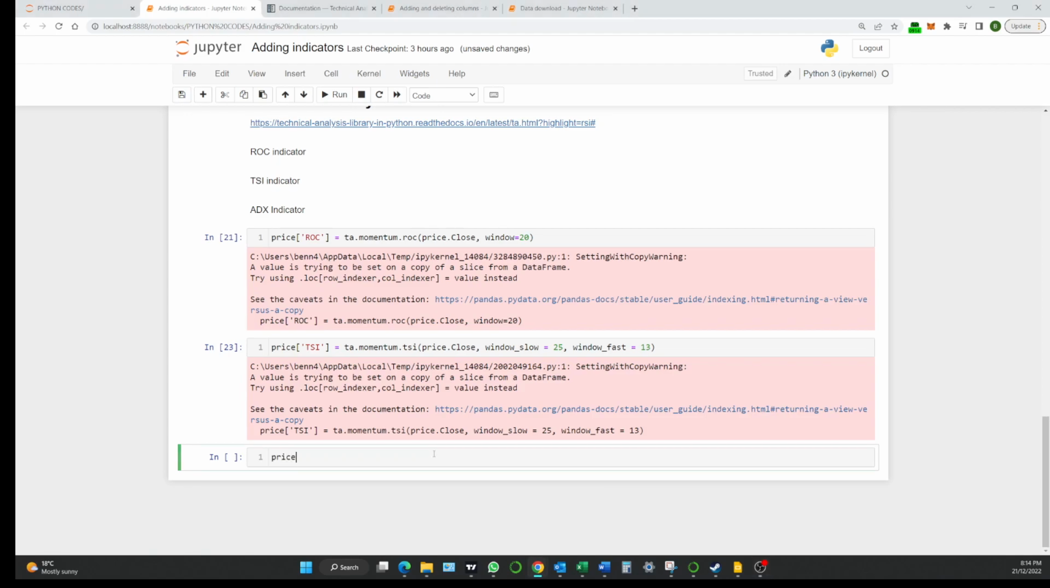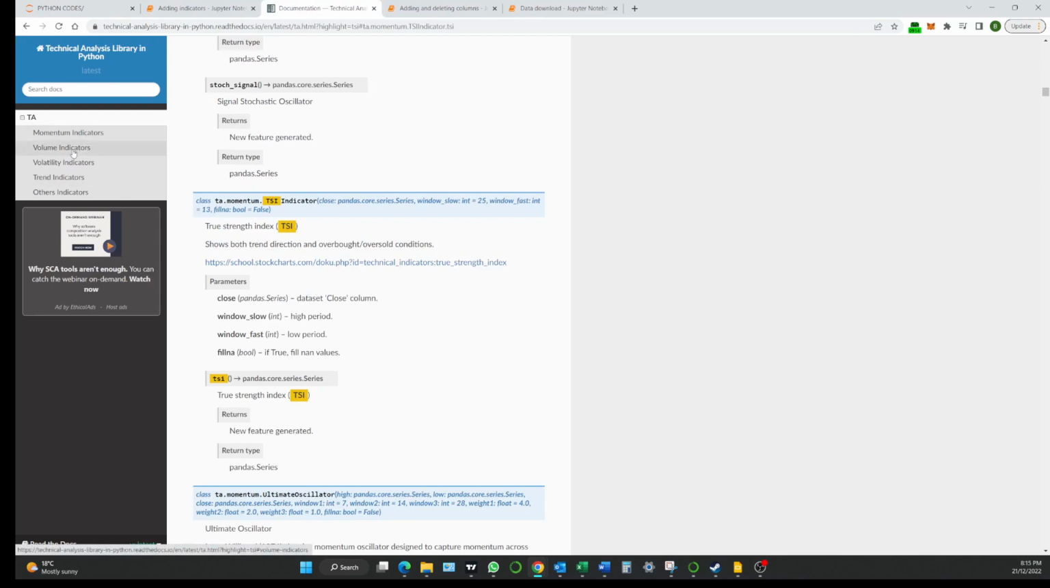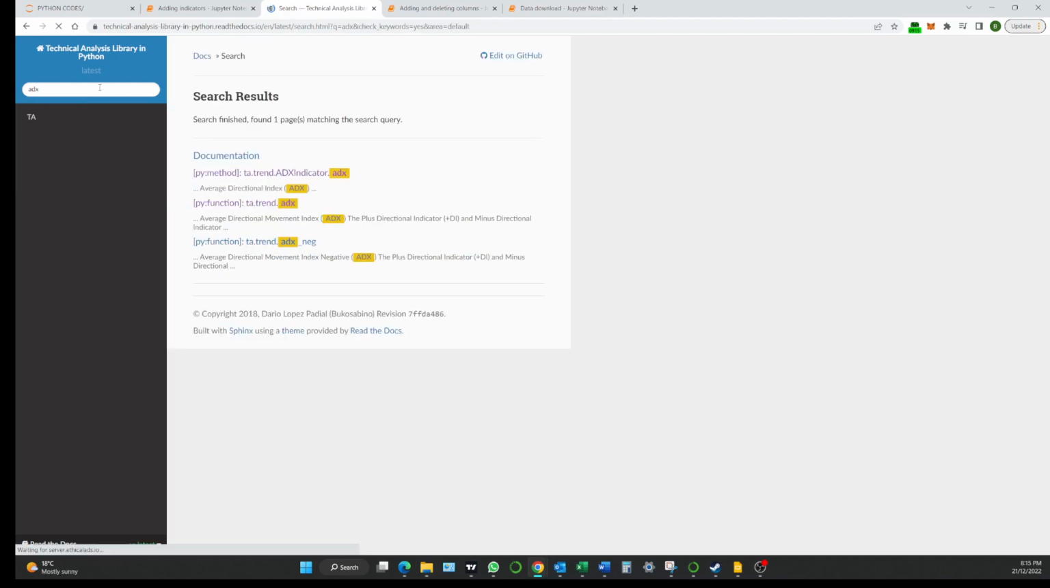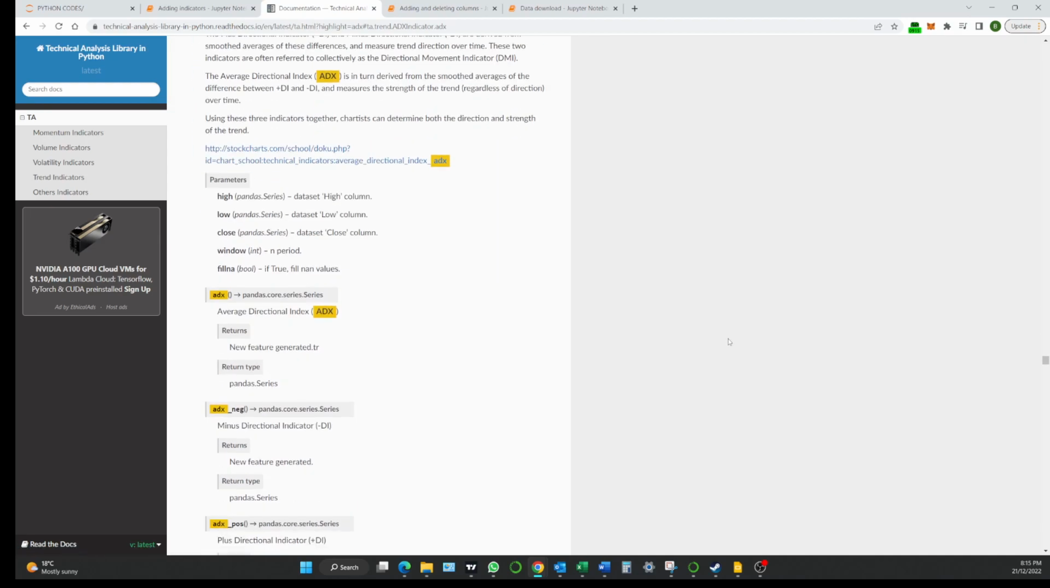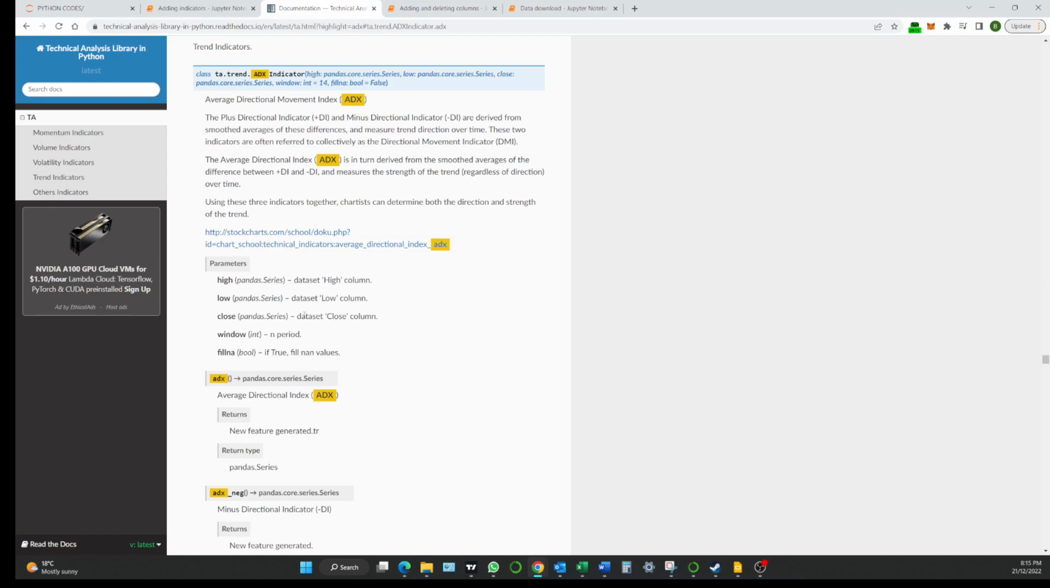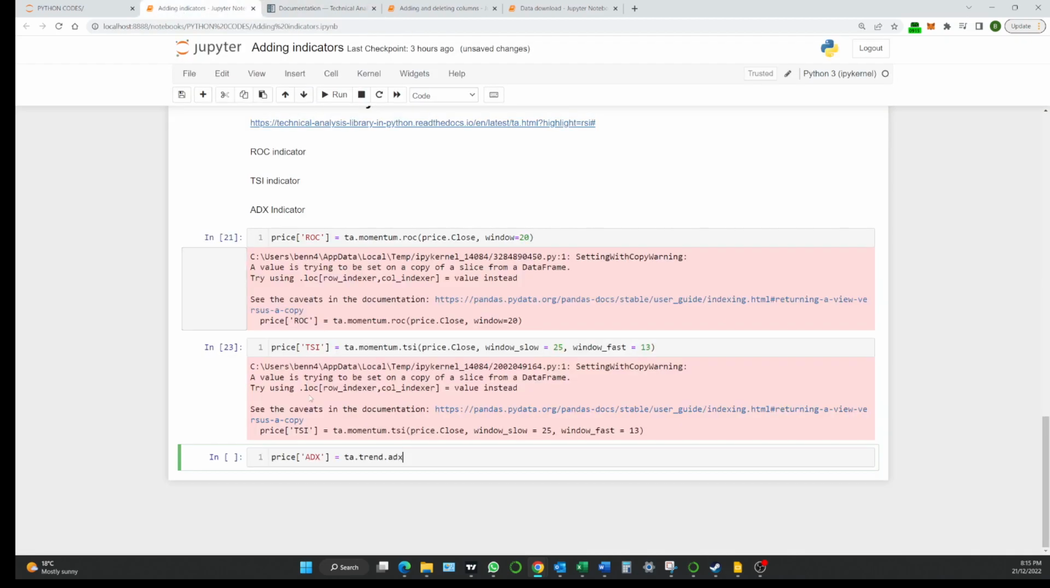So that was price ADX, and that equaled ta. Now this wasn't a momentum one, this was a trend one. Trend.ADX. Let's have a look at our documentation, because you can see here we've got momentum, volume, volatility, trend. So the ADX is a trend. And here it is. It needs the high, the low, the close, and then a period as well. So it needs high, low, close, and period. So let's go back here.